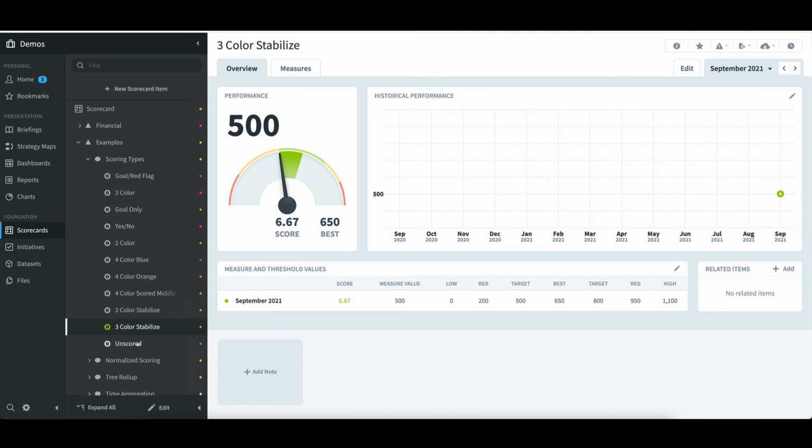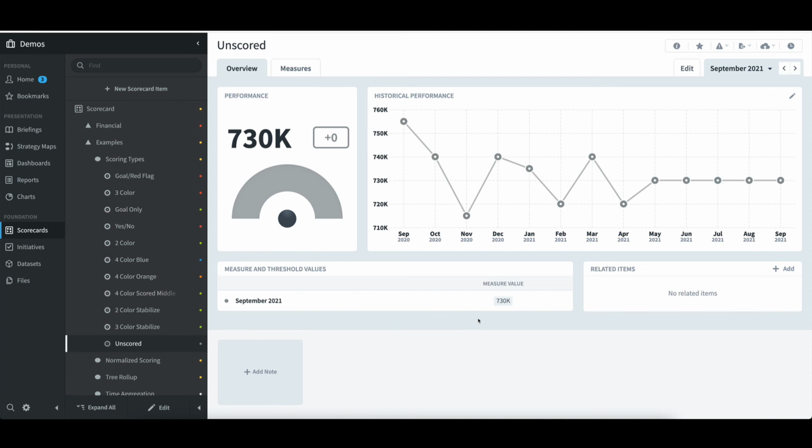Lastly, the unscored option requires no thresholds. Its purpose is simply for tracking purposes. For example, a total revenue measure that allows the summing of all your revenue measures that have visibility in one location. However, it has no impact on colorized scoring whatsoever.